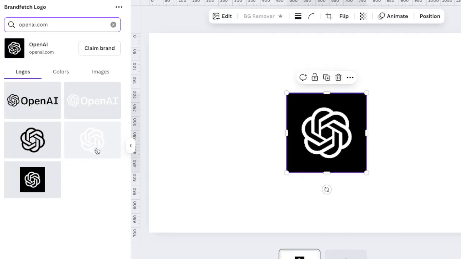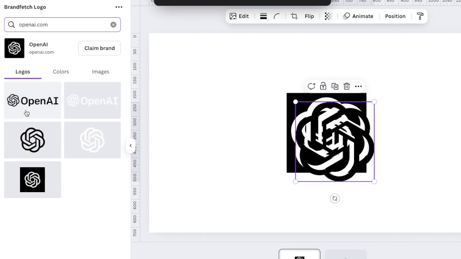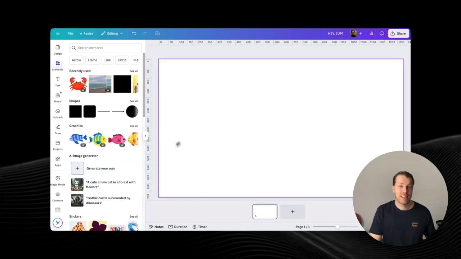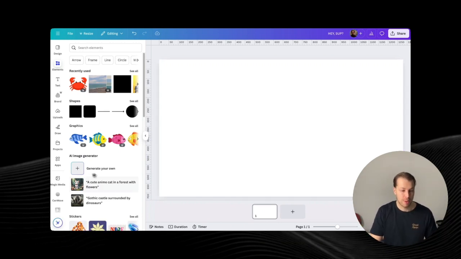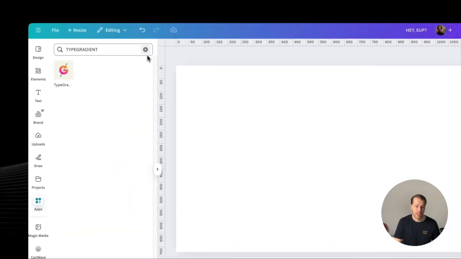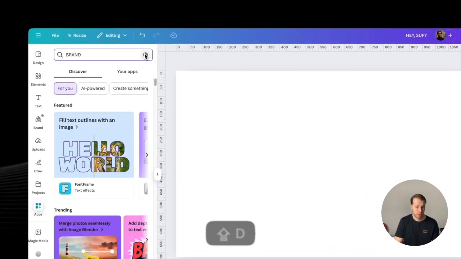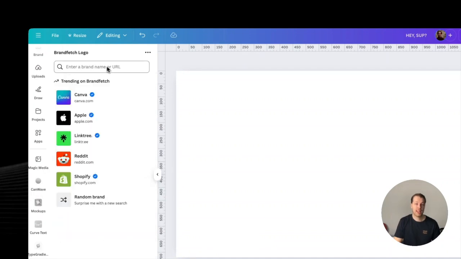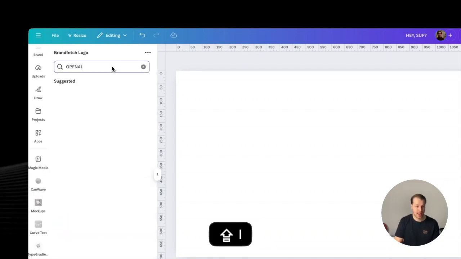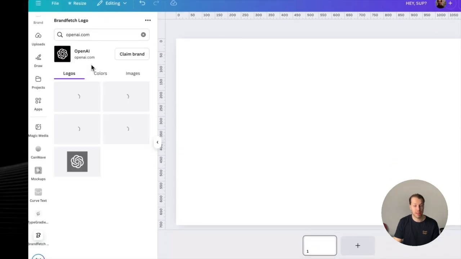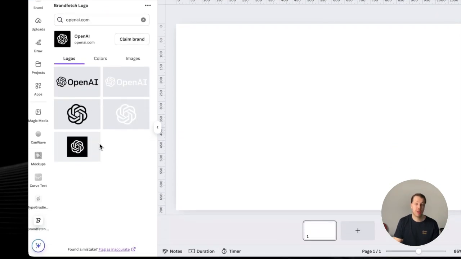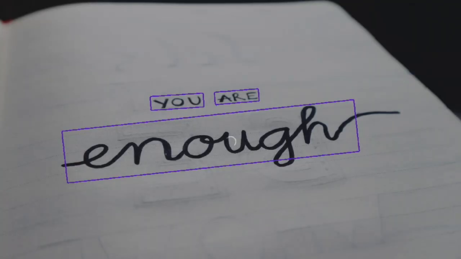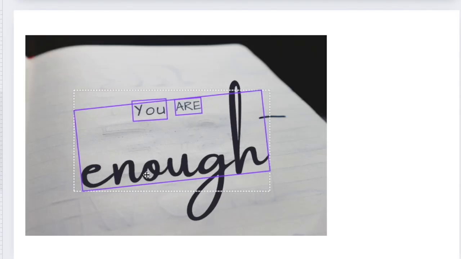And then as the next trick, let me show you how to find those usable logos of popular companies that you might want to include into your designs. So just an example, let's say that I'm making a YouTube video thumbnail where I'm using ChatGPT and I want to include the logo of ChatGPT. So what I can do is I can click on Apps, then I can type in brand fetch, then I can open up this app, and then I can search for example, OpenAI. And here it's giving me the logo of ChatGPT, and now I can choose any one of these to use in my design.